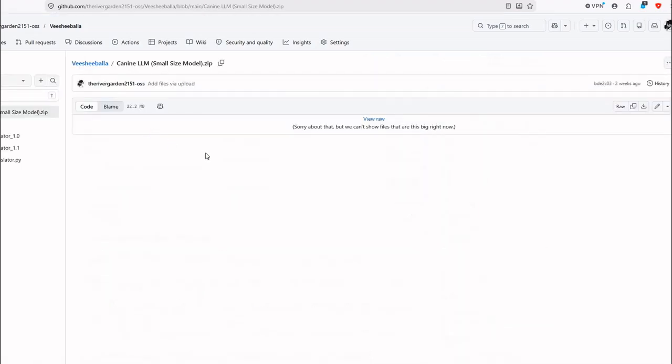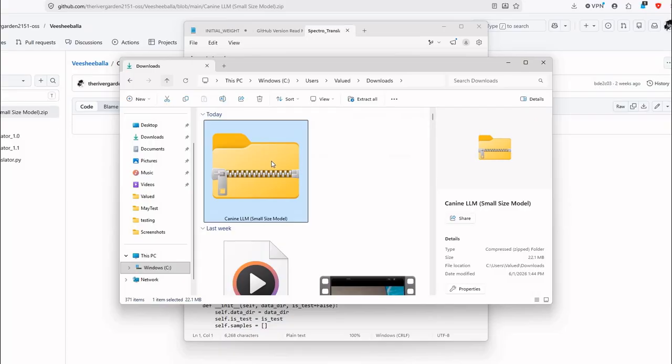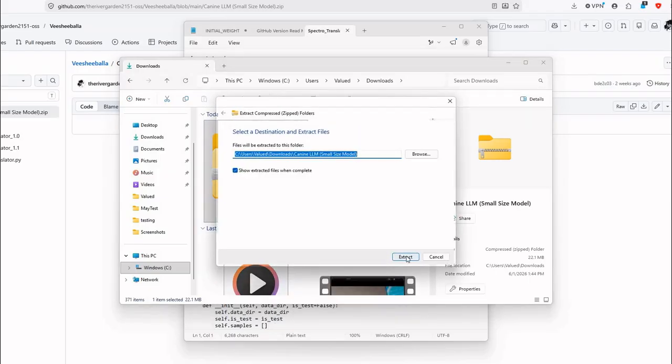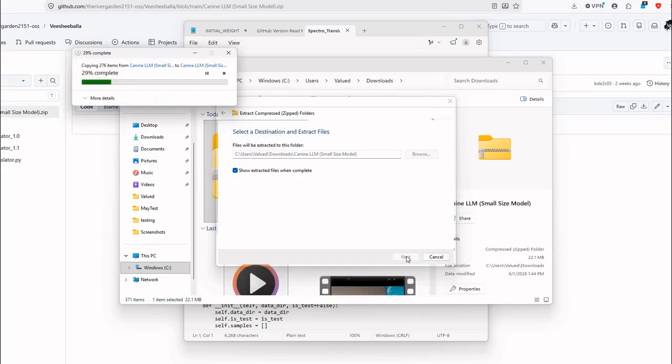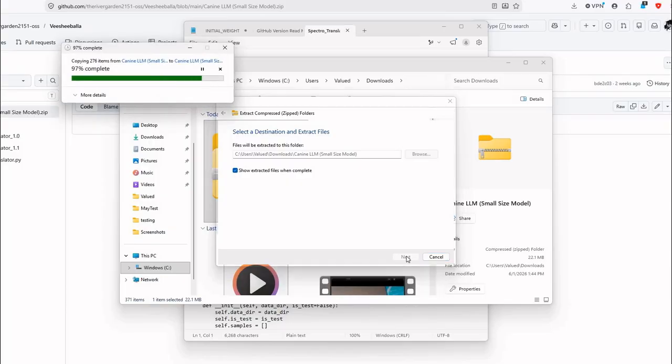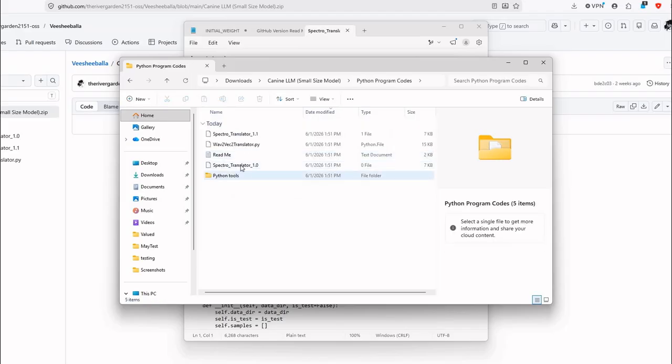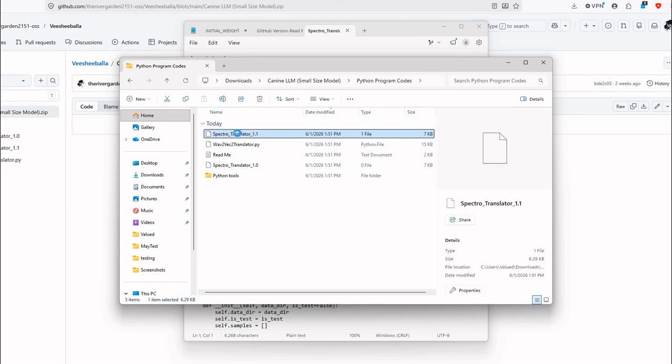This is my walkthrough for the GitHub translator. You just hit the download button, and you open up the zip file and extract it. And we want to go to Python codes, and the Spectre Translator 1.1 is the one that has weights on it. You open that with Notepad.